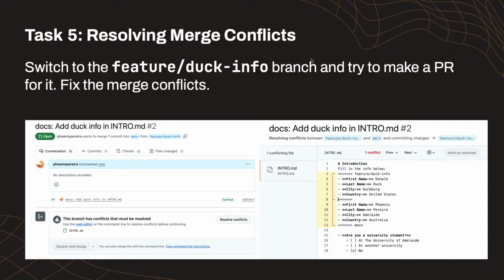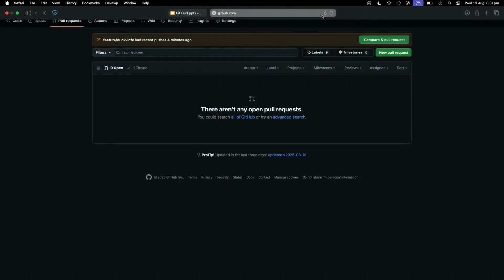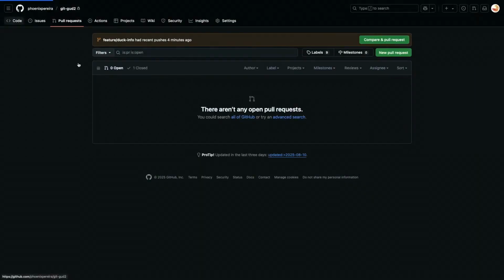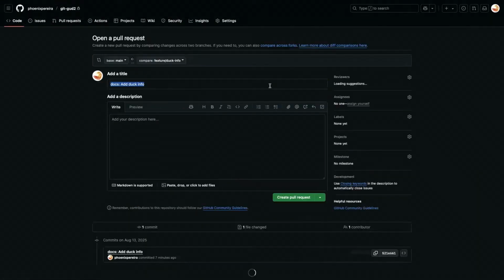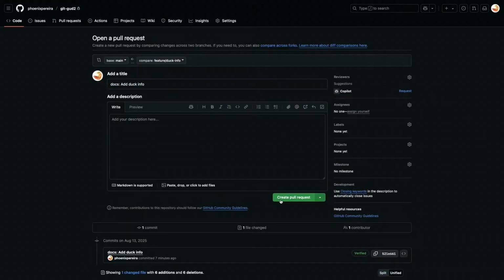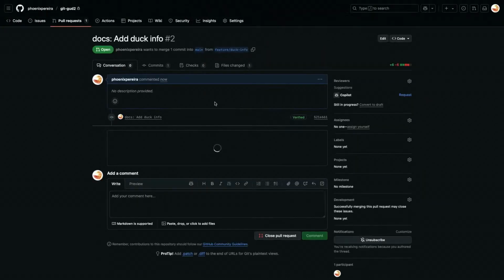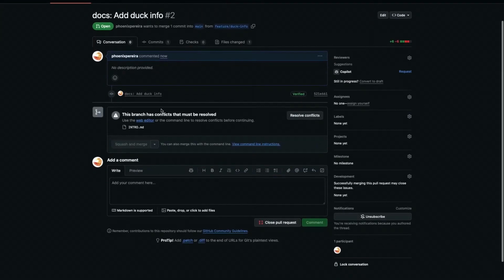So next task is to practice resolving some merge conflicts. So basically, you want to switch to the feature/doc-info branch and try to make a new pull request for it, and try to fix the merge conflicts. So going back to the GitHub page, if you click the compare and pull request button again, and make another pull request, it should tell you this branch has conflicts that must be resolved.